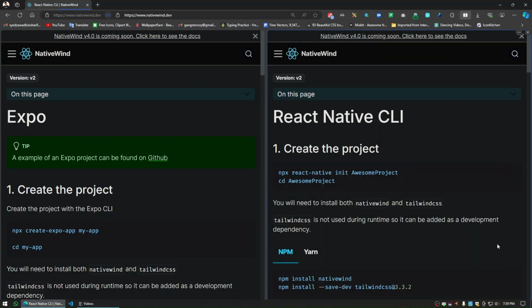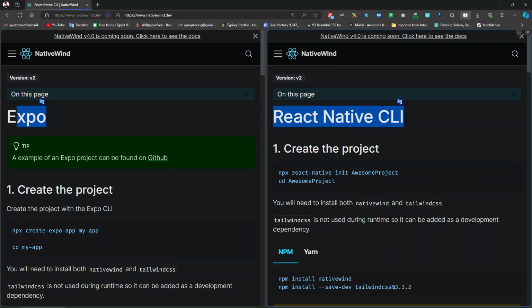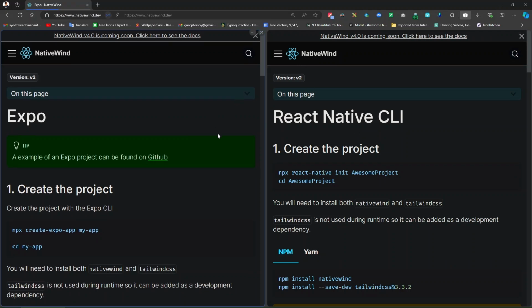Hi, in this video tutorial, I will show you how to install React Tailwind CSS, I mean Nativewind, in Expo and the React Native CLI. And also, I will show you how to set up Nativewind in the JavaScript file and the TypeScript file. I hope you understand the purpose of this video. Let's get started. Okay, so this is the documentation of Nativewind.